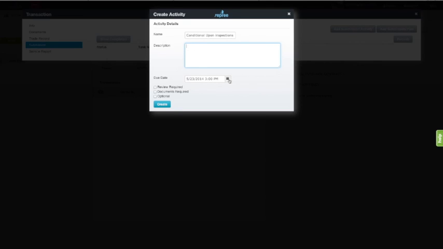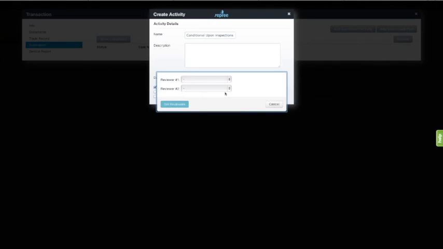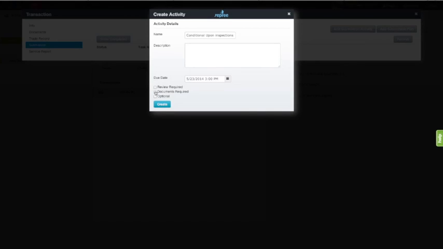They can select the due date. If the agent requires this to be reviewed by their transaction manager, they will click review here and they will choose the reviewer. If there are documents that are required before this activity can be completed, they will select documents required.